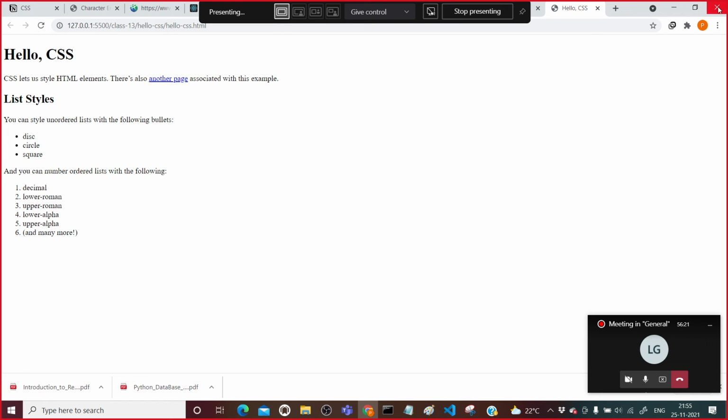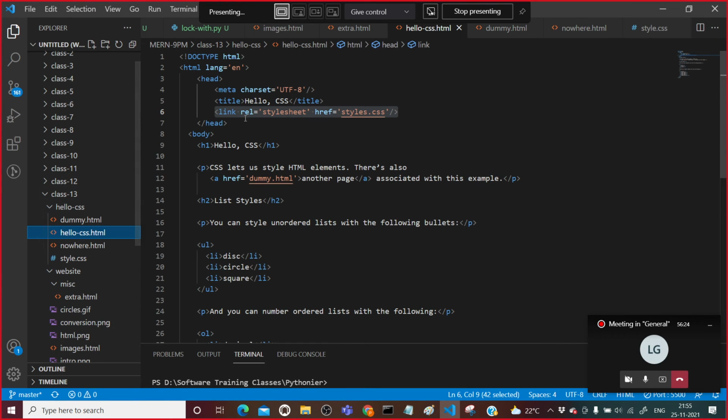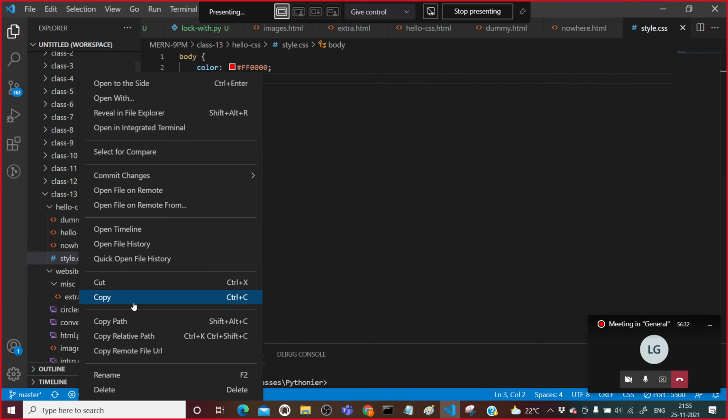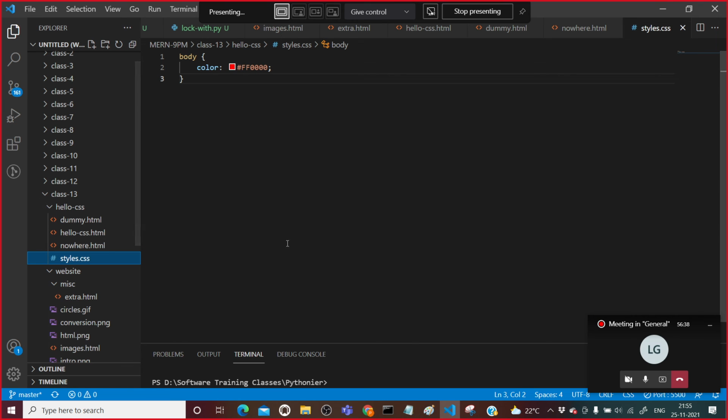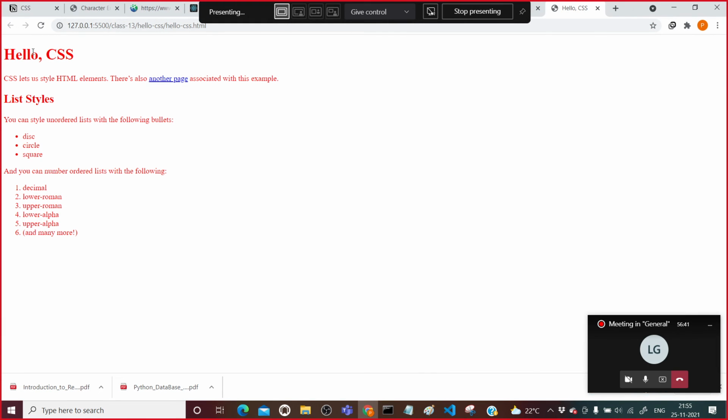It's not reloading. Why? Let me see what mistake we have made. Here we have created style.css and here we are calling styles.css. So let me rename it and call it styles. Now if I come here, see, all the body text color changed into red. Is it clear, guys? Yes, sir. All the body colors changed into red. So this is how you can define several CSS rules for how your contents are going to be presented in front of the user.